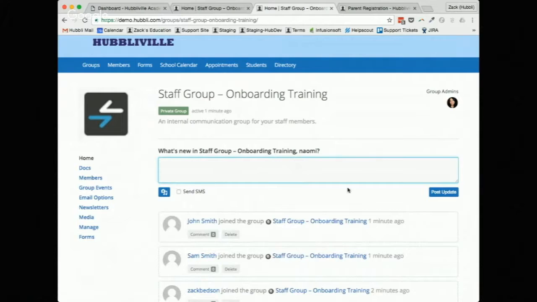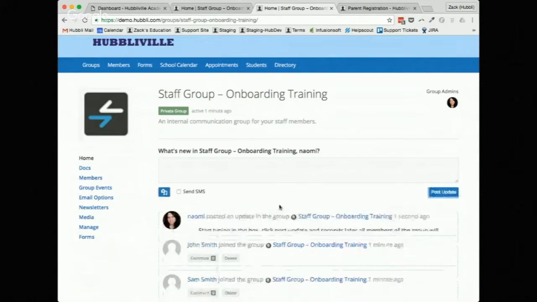To make a post, just click anywhere in here. Okay, you'll notice that these options come up now. So post update is right there. Couldn't get easier. All you need to do is start typing here. So I'm going to hit post update.